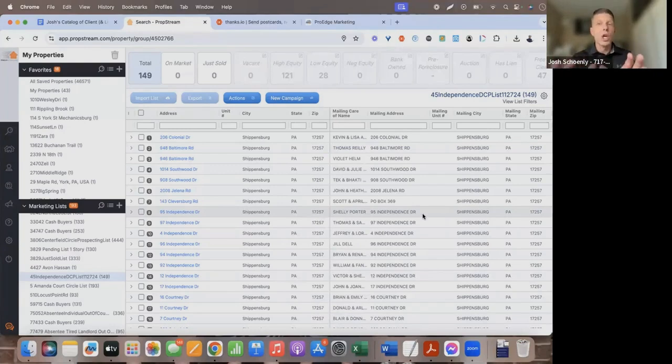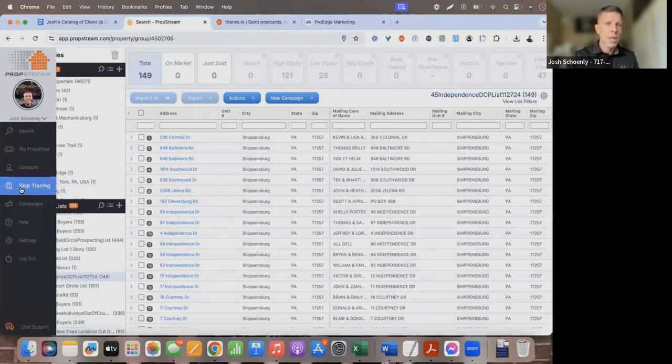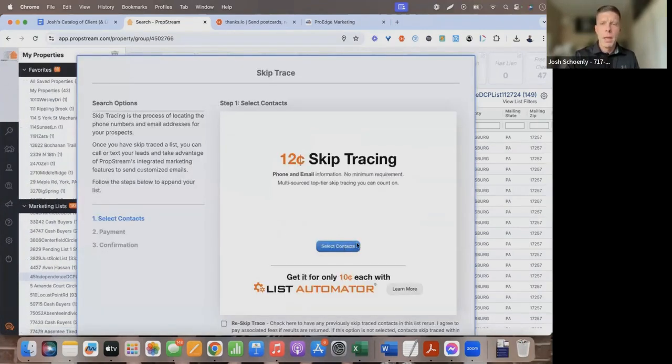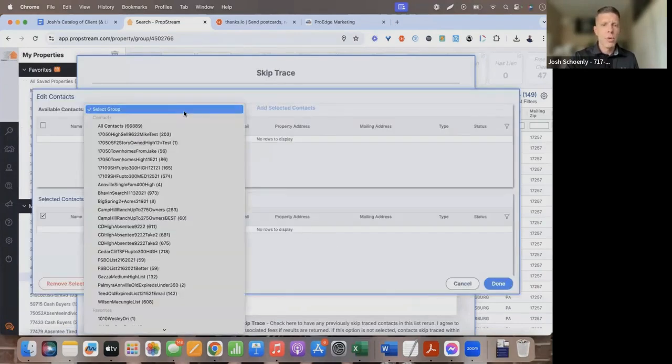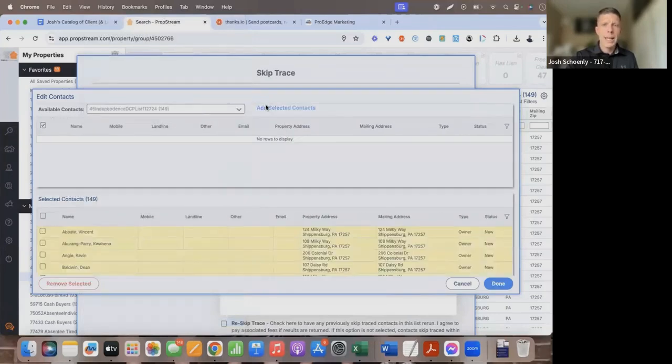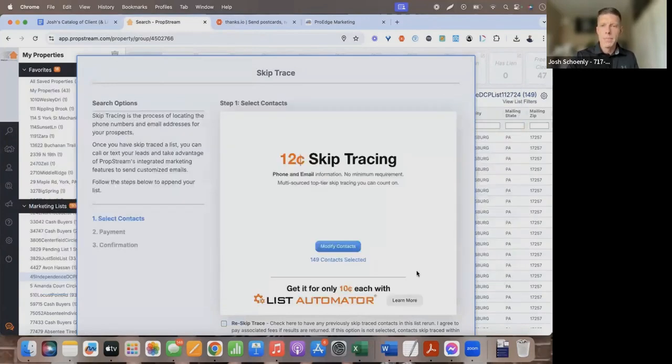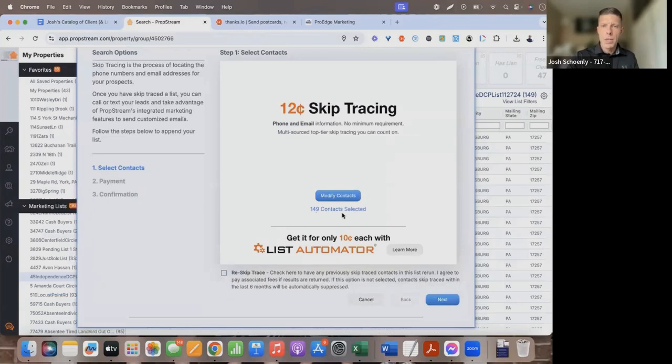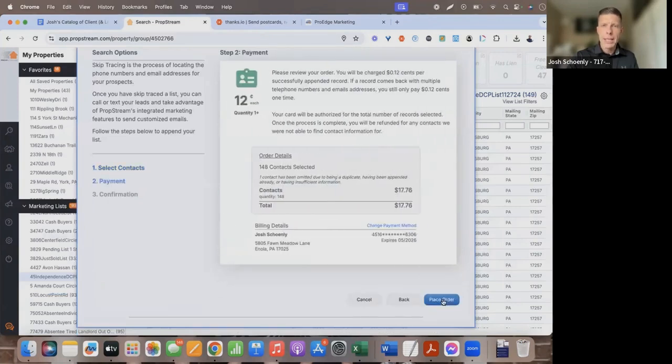So that's the list. And I could just take this, export it, and start the postcard campaign. But I'm not just doing the postcard campaign. I'm going to deploy digital marketing to the list as well. So I'm going to go over here and choose skip tracing. And I'm going to choose select contacts. And from the group here, I'm going to choose my list, 149. I'm going to add selected contacts. I'm going to select all down here and click done. Now you can see there's 149 contacts selected. I'm going to click next.